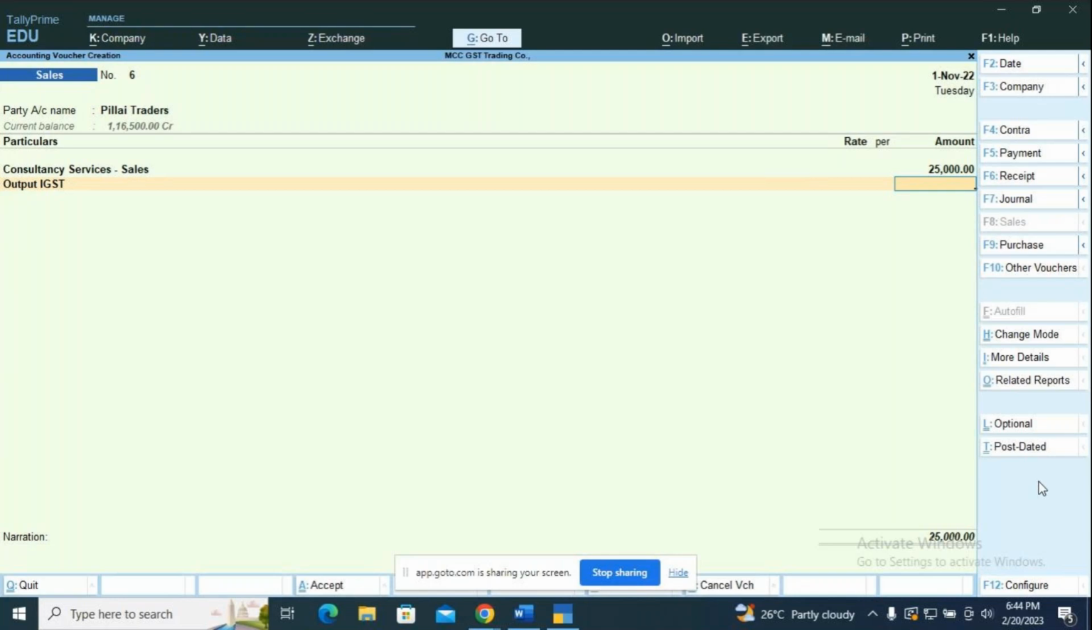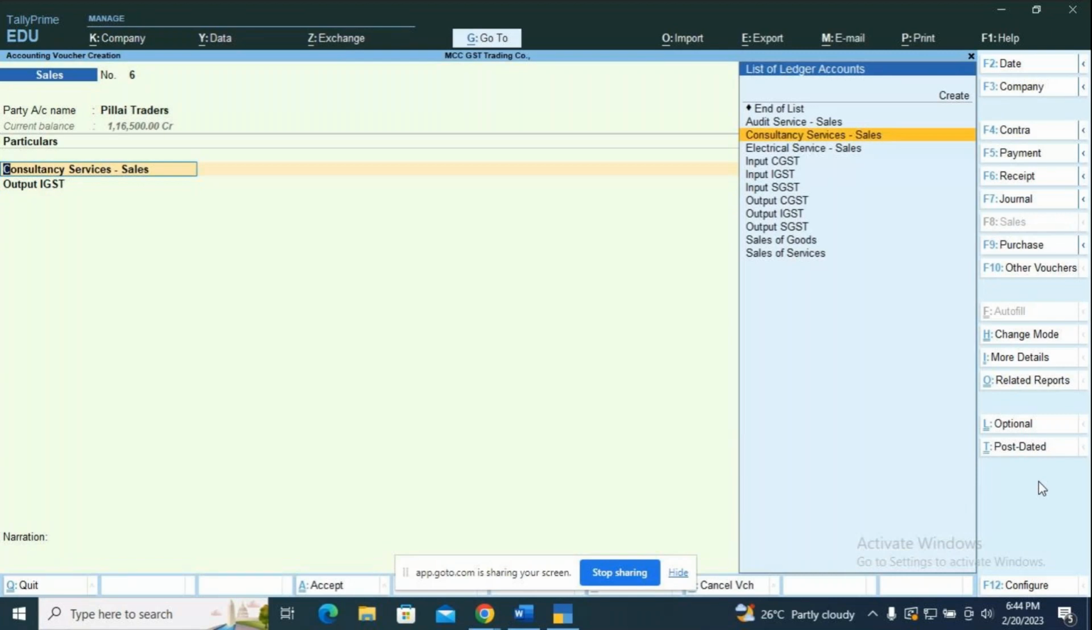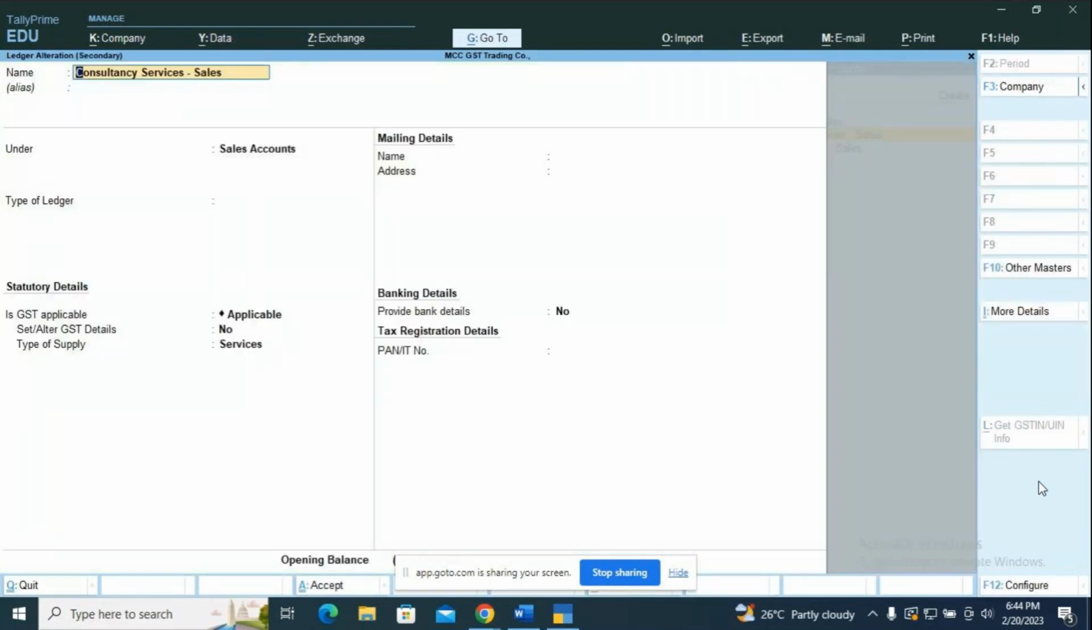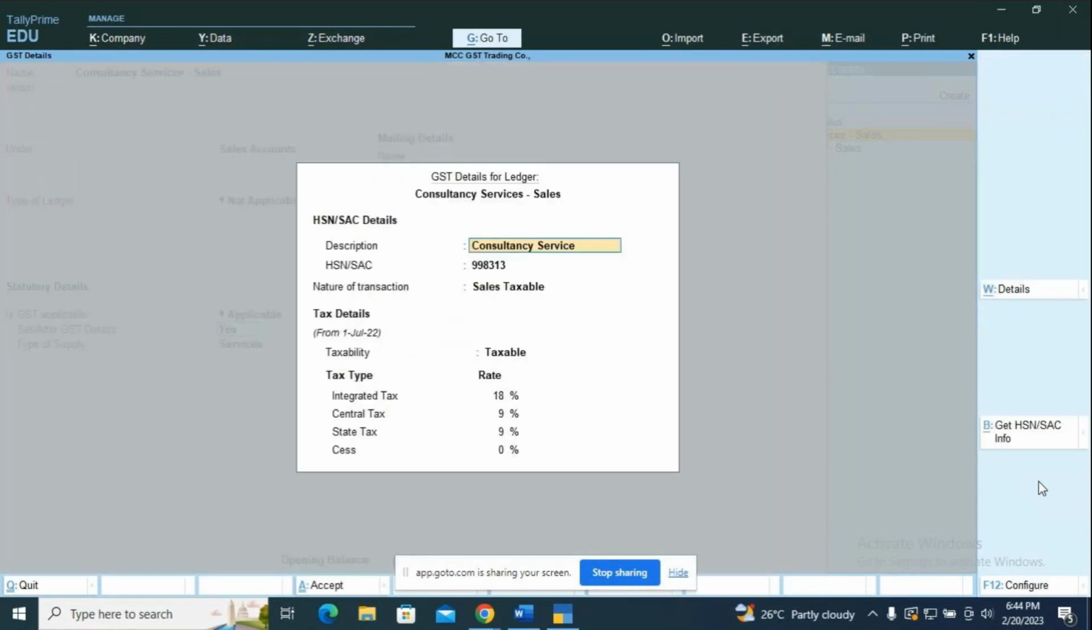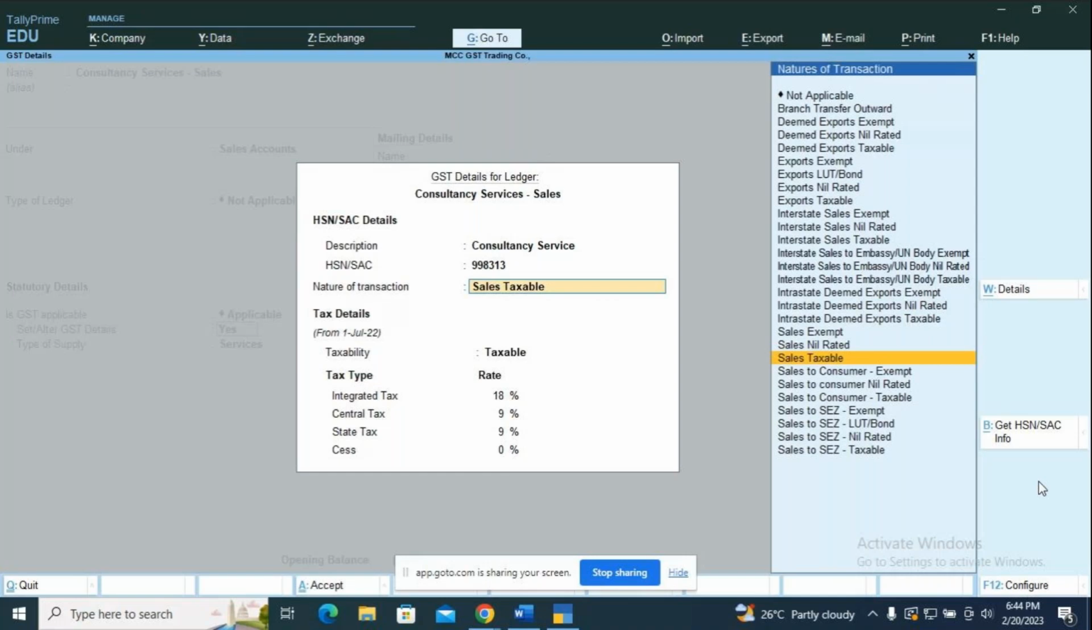Anytime this happens, you have to go and check the type of tax that has been applied under consultancy services. So I will go to consultancy services and press Control Enter. Then I'll come to set/alter GST details, and make it yes. Here you can see the nature of transaction is showing sales taxable. Actually, it should be interstate sales taxable.